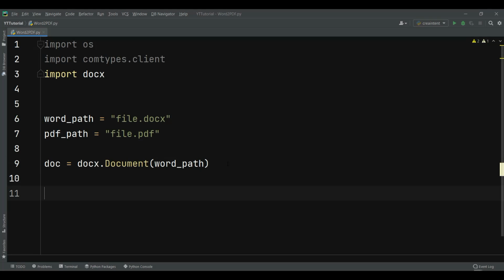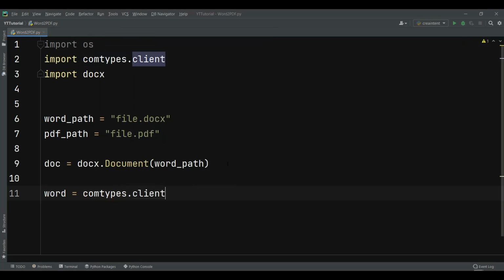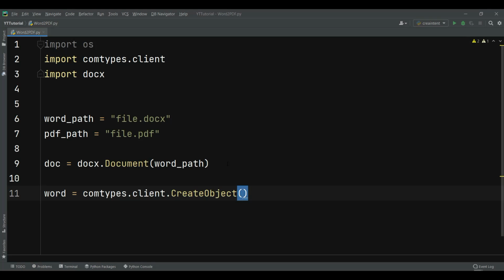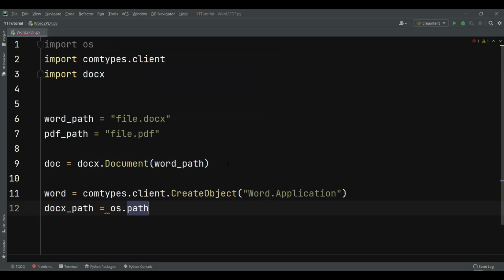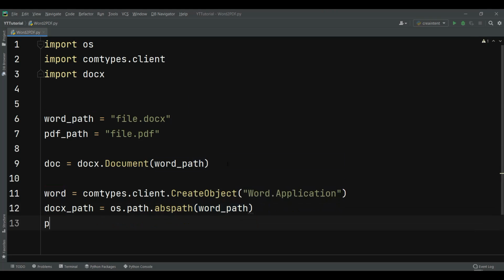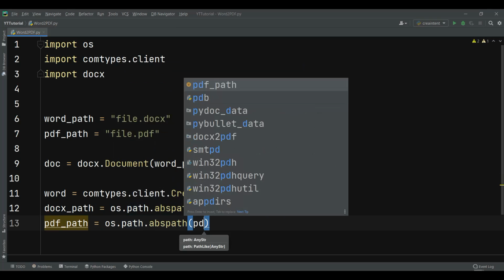After doing that, now we need to save the Word document as a PDF using Microsoft Word. Here I can say word equals comtypes.client.CreateObject, and here I can say Word.Application. After that, I can say docx_path equals os.path.abspath, and I can add my word_path here. Now let's add the PDF path here, os.path.abspath, and pdf_path.